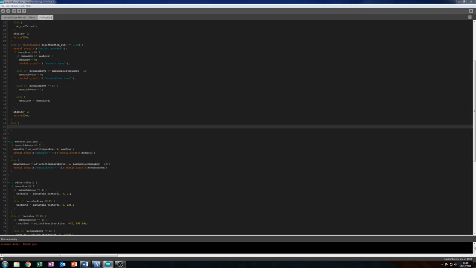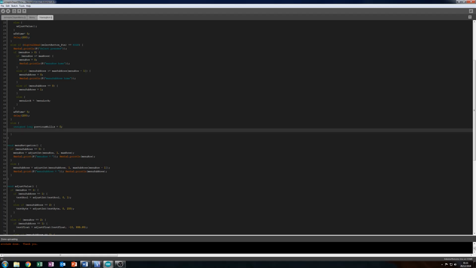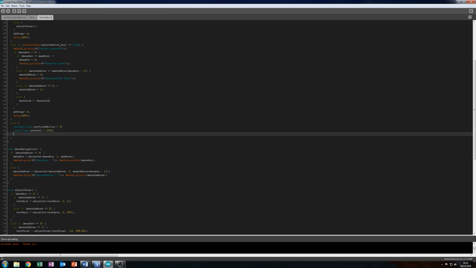Right. So we want a function to check if the user has been away from the device, not pressing any buttons, and let's say we're within the menu somewhere and they walked away, we want the menu to return. Or if you're using an OLED display especially, you might want to turn off the display after so many minutes, and then when they press a button, turn the display back on.